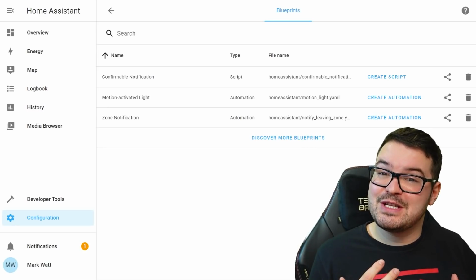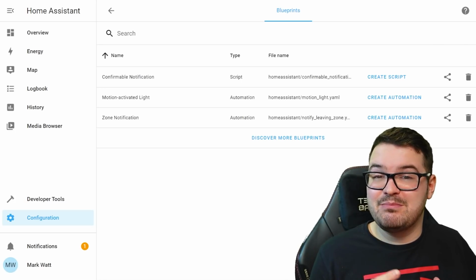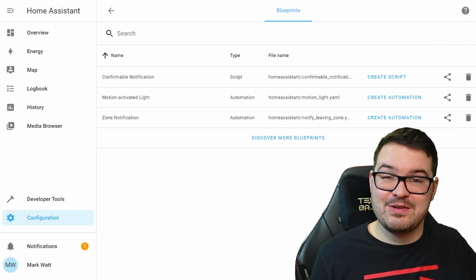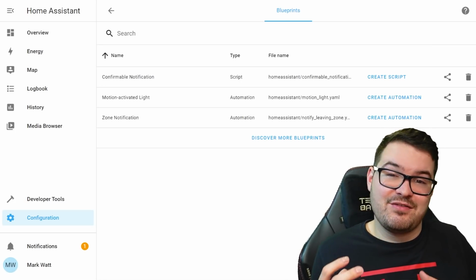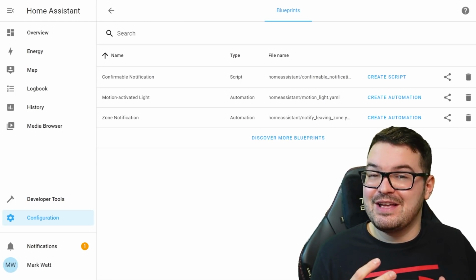To me, it just feels a little bit clunky, and it could just do with a lick of paint. Now, it would also be cool if you could actually browse and search for those blueprints within Home Assistant and just have it all native rather than having to leave and come back. I don't know how feasible that is, but I think it would be cool.